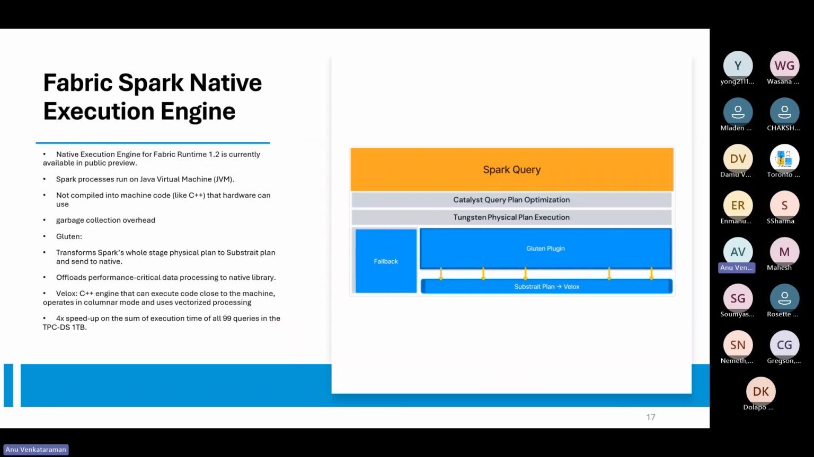Starting from Spark 1.x, where the Catalyst Optimizer was introduced, then 2.x, where the cost-based optimizer was introduced, and 3.x, where adaptive query execution was introduced. So the Spark community has always been into optimizing Spark.